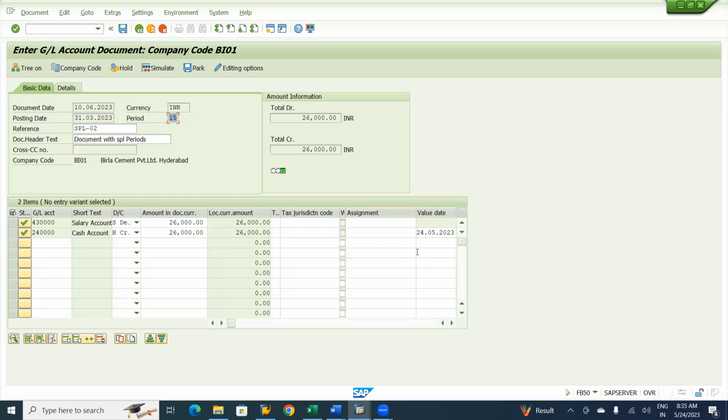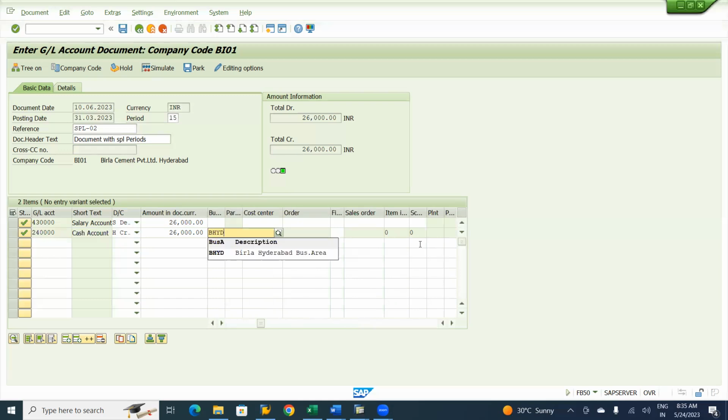Okay, so here value date should be 31st March 2023. Business area: BHYD, Hyderabad, and profit center. I'm taking it as B9000. Just write it down.